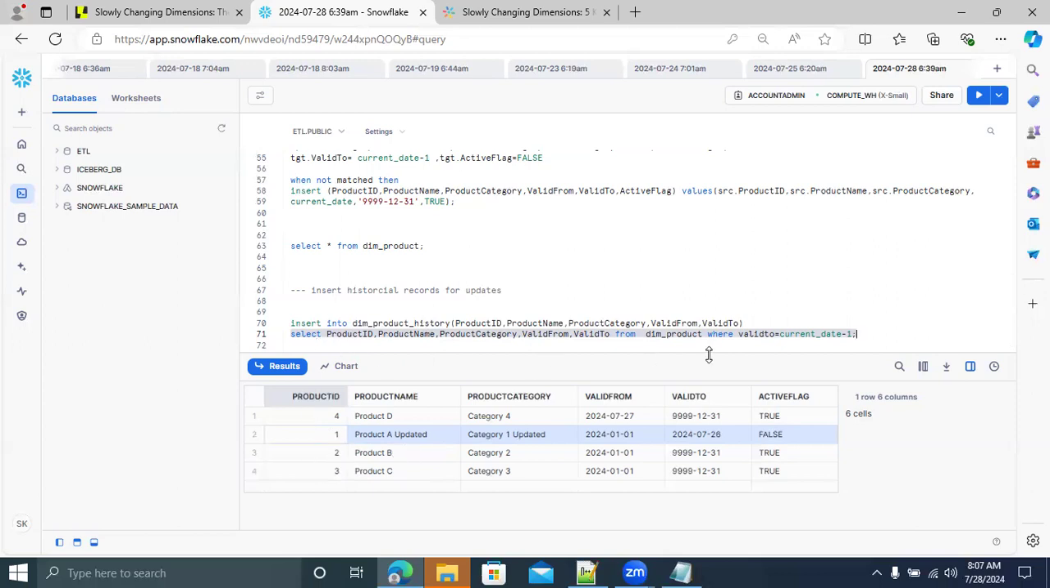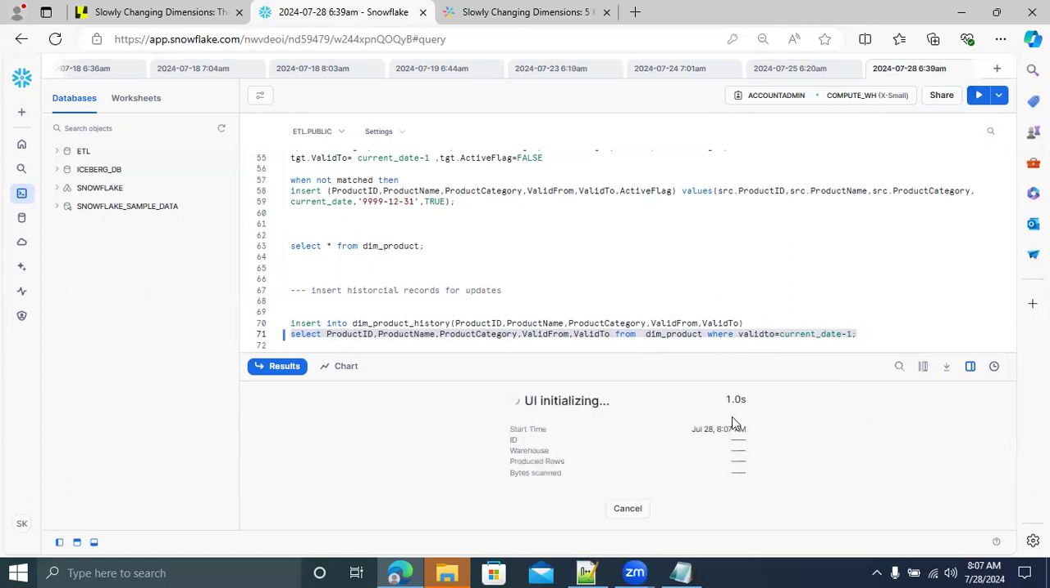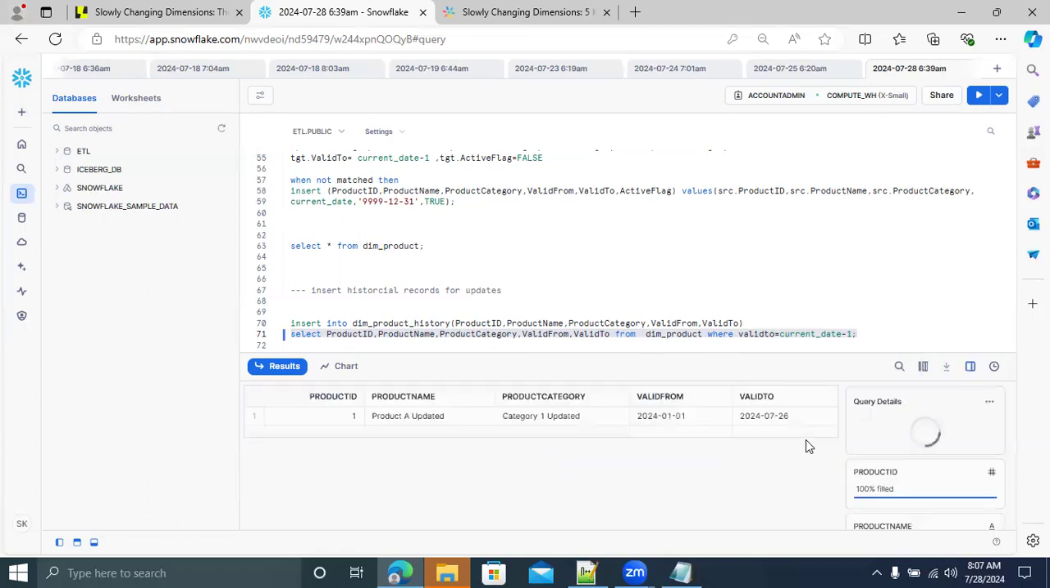Now, if I run this query, which record will be selected? Product ID 1 will be selected. That's the surrogate key. Now you can see, product one got selected, and then it's going to update: product updated, category 1 updated, 240101, 240726.